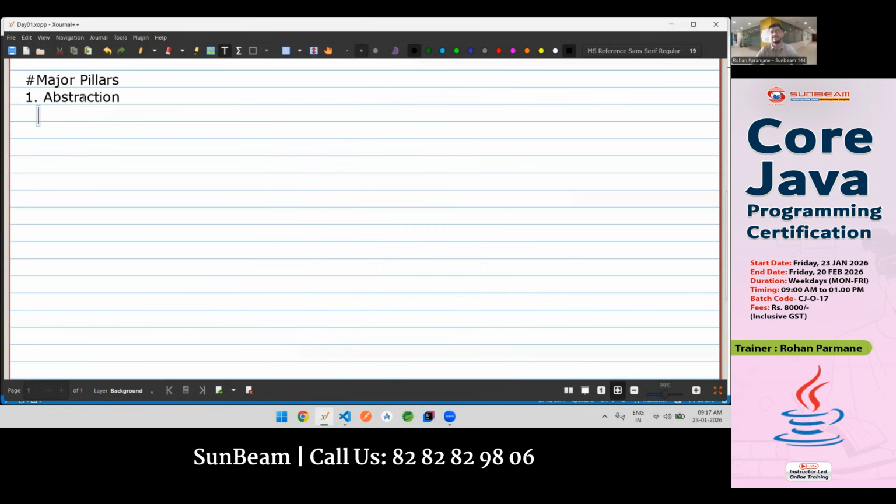Yes, hiding the implementation, hiding the data. Yes, definitely you can just turn on the mic. You can answer it. No problem, Rohini. Hiding unnecessary details, hiding internal things from the user. Very good. So let me just simplify it even more.